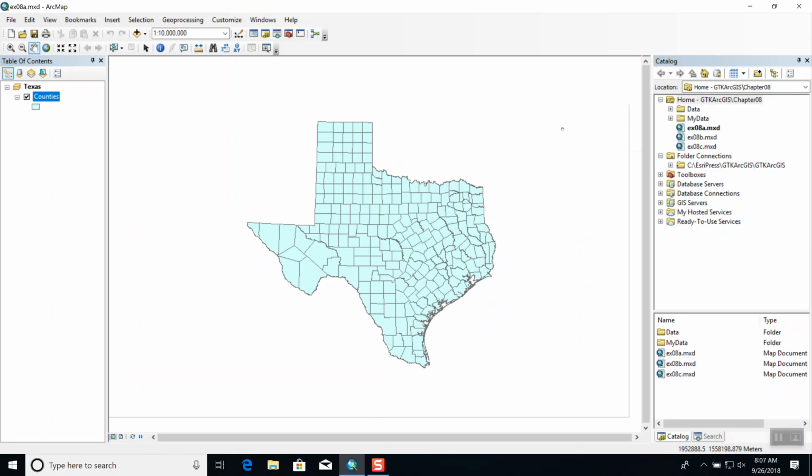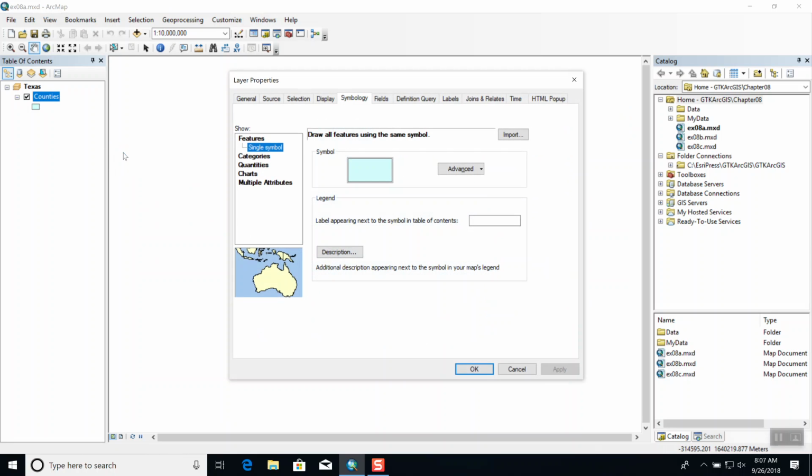In the table of contents, double-click the counties layer to open the Layer Properties dialog box, and click the Symbology tab. Mine's already selected, but if yours is not, click Symbology. Under Show, click Quantities. I don't see Show. Oh, right there. I'm looking for one of the options here. Okay, click Quantities.